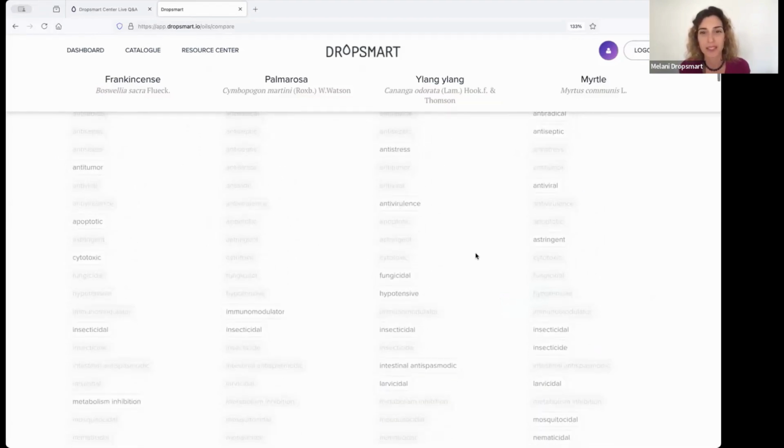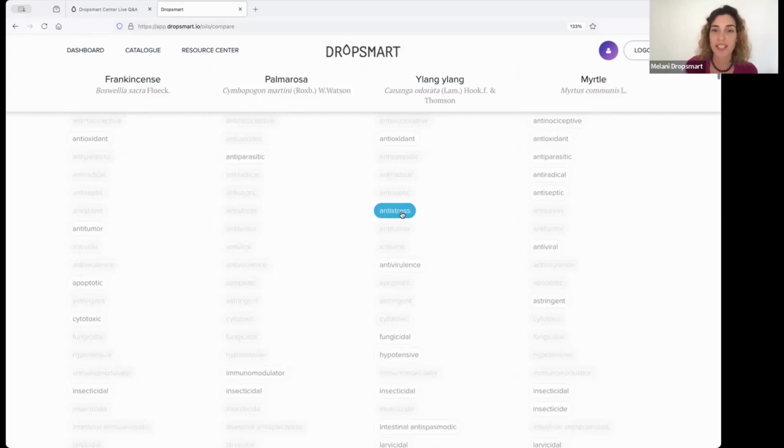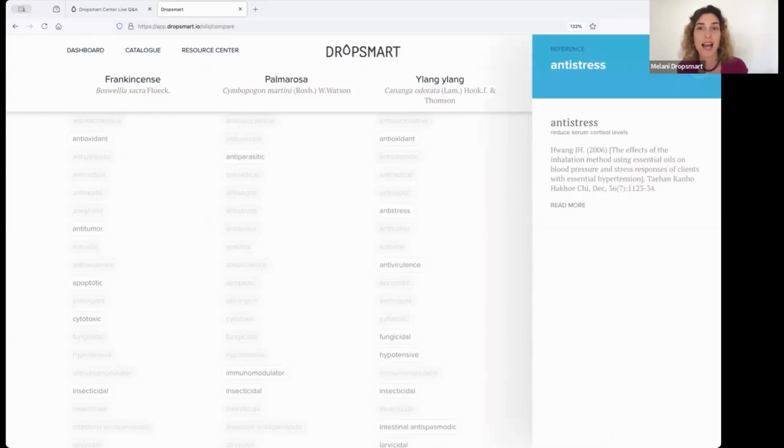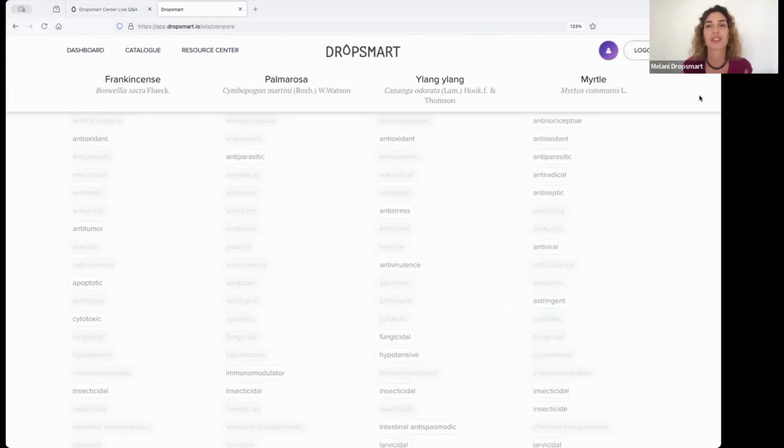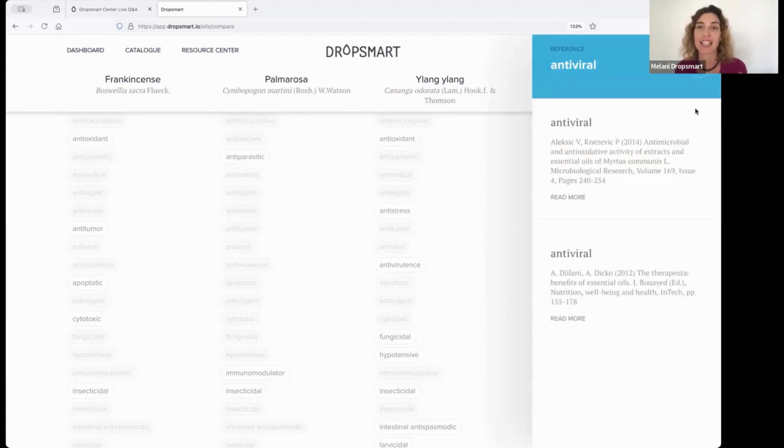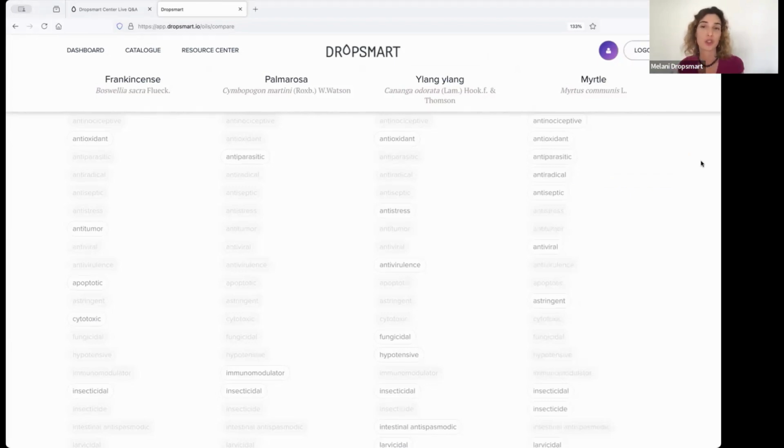Then you can see which ones, this one also has anti-stress. So maybe that could be cool for you because you tend to get respiratory conditions when you're under stress. So ylang ylang might be better for you than, or it's a viral infection. So myrtle might be something that's for you because we know that your particular respiratory issue is a viral infection. So out of these 4, myrtle would be the one for you.